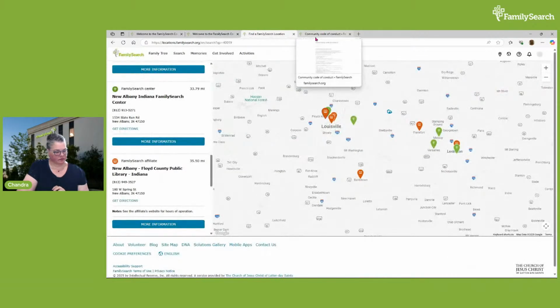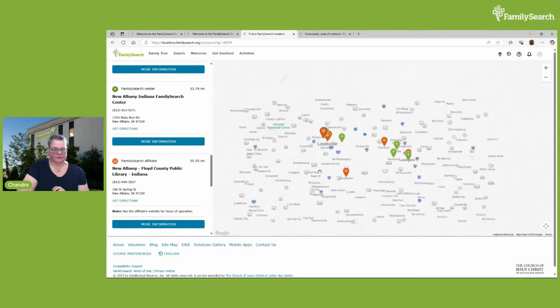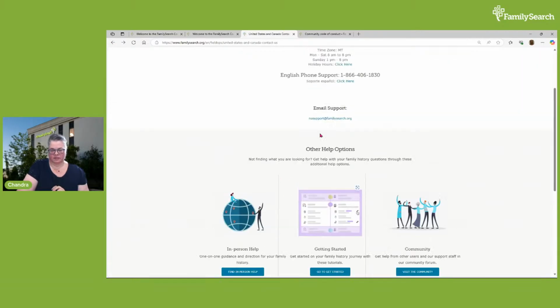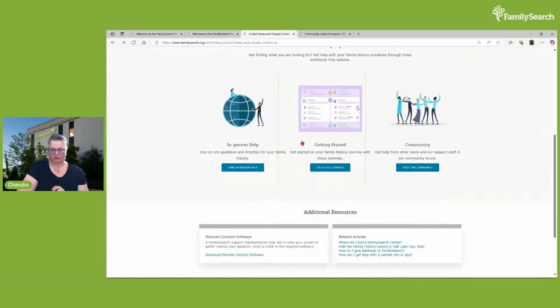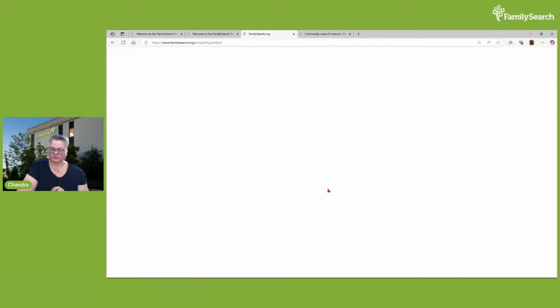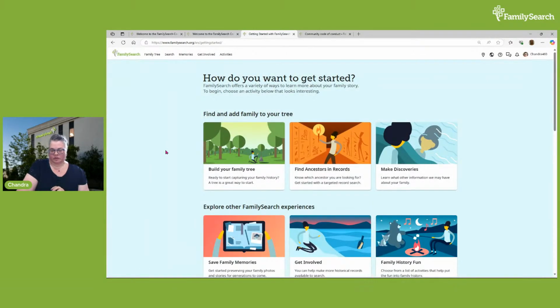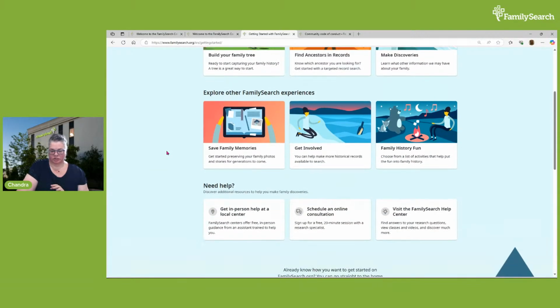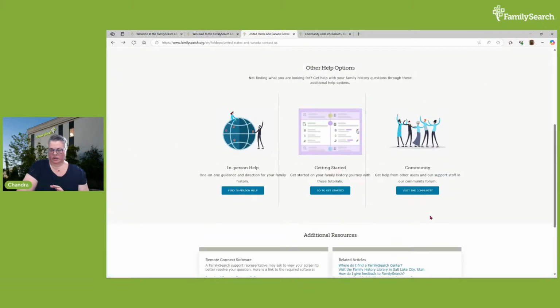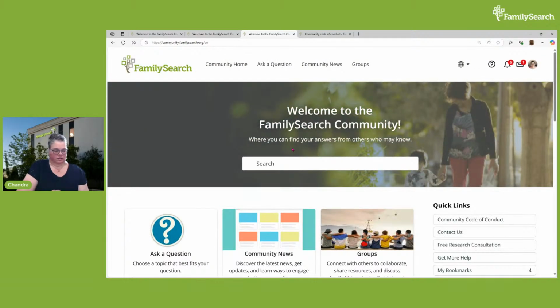I lost myself here. Just one second. Go back one more. Okay, so we're still in this support help area. We have this Getting Started. If you click on there, this is a place where you can find a lot of articles and other activities to help you get started if you're a new user to FamilySearch. Let's go back. And then right here we have Community. If you click on that, it's going to loop us back to our community page.